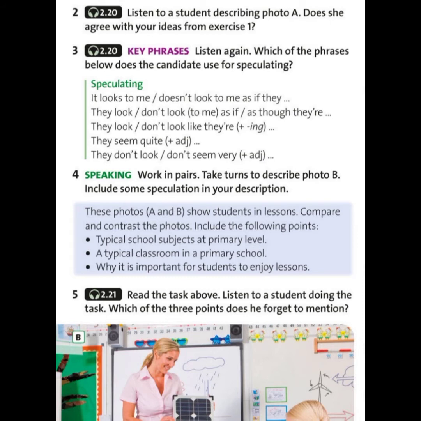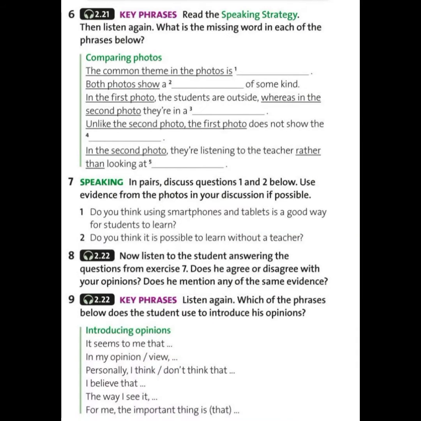And 5G, exercises 5 and 6. The common theme in the photos is education. Both photos show a lesson of some kind, and in both photos there are 3 students. They look quite young, so they're probably primary school students. In the first photo, the students are outside, whereas in the second photo they're in a classroom.